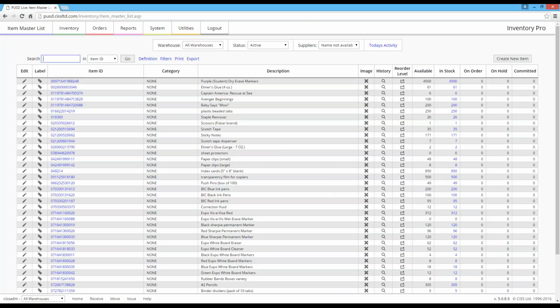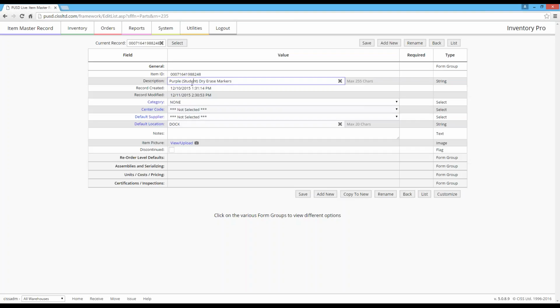Then the first page you come to in the system is the item master list. This will show you your general information about inventory. Starting from the left, the first column is the edit column. If you need to edit any information about the part, you can do so there. I'll just click on that. Here you can see we have the description, some general information, record created, modified, categories, default locations, all sorts of different default variables.